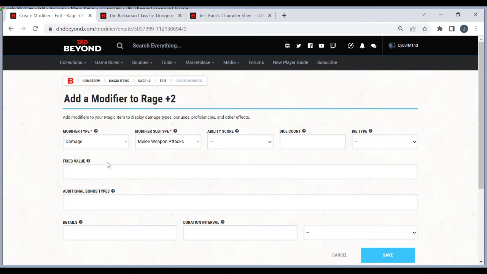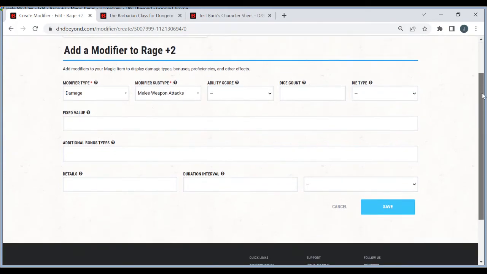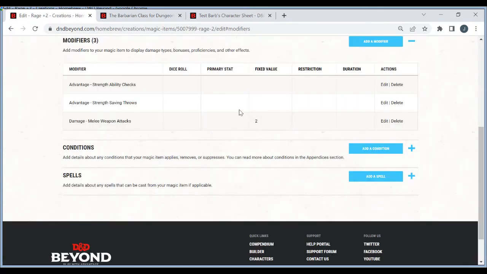There you go. Now, there's no way to restrict it specifically to strength-based weapons. So you'd have to do that in your head rather than have the sheet do it for you. But to be fair, not many barbarians would use a dex weapon, because there's not much point having your rage in effect when using a dex weapon because it has no benefit. Or you might have a DM that allows it to affect any weapon anyway, which makes sense. But anyway, we'll just put a fixed value 2. Save. And that's done.